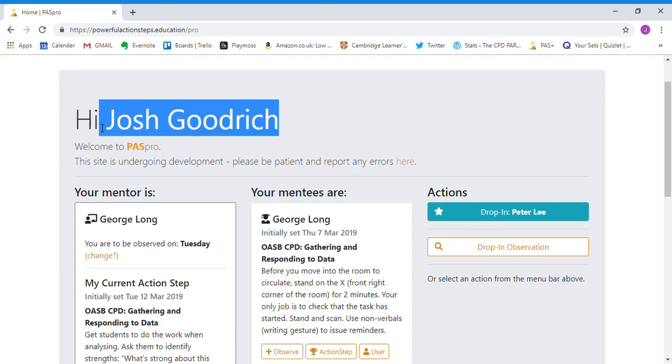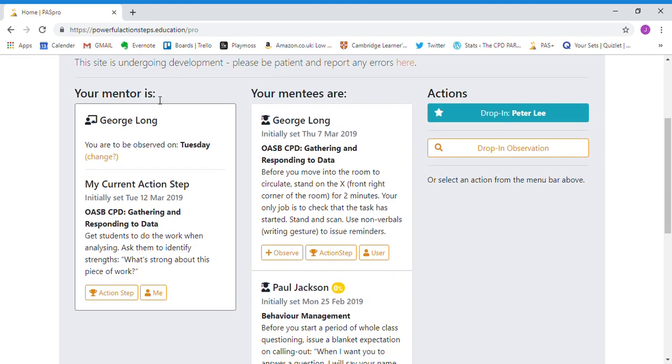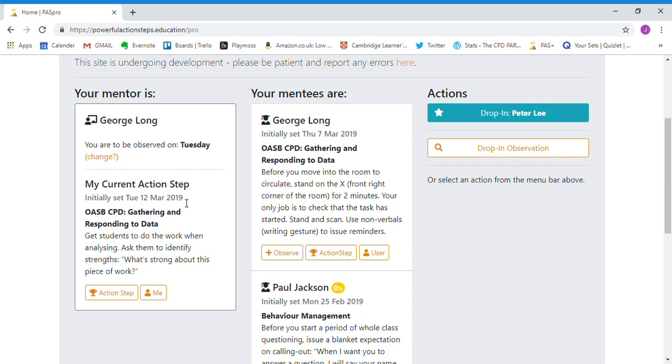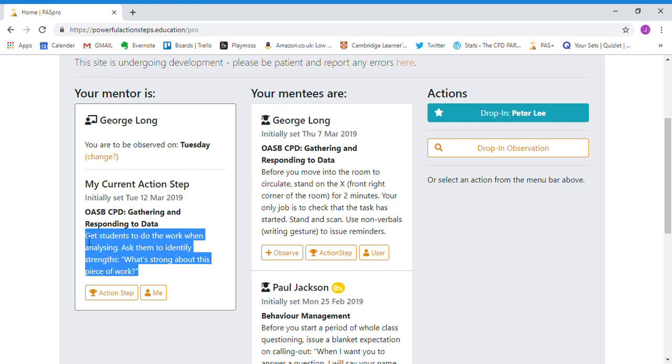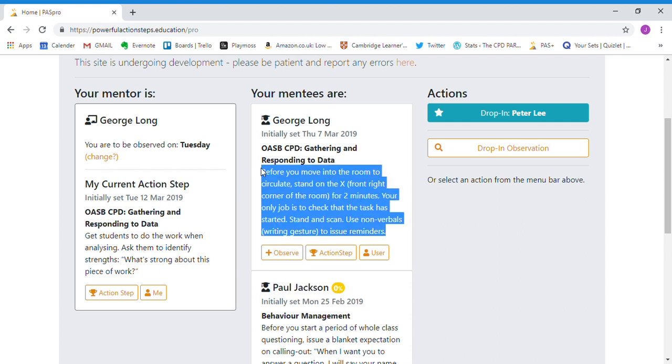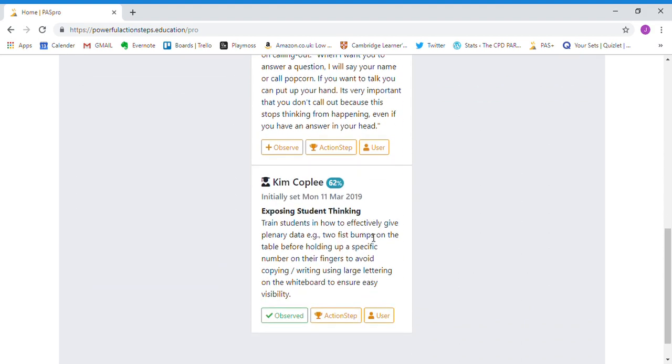This is my personal page, and every teacher in your school would have one which looked exactly like this. This is my mentor, so this is the person who coaches me, George Long. And this is my most recent action step, which he set me this week, yesterday. I'm mentoring multiple people, so I'm coaching George Long because we're in a reciprocal relationship. And this is last week's action step that I set him. And I'm also coaching 2 other members of staff.